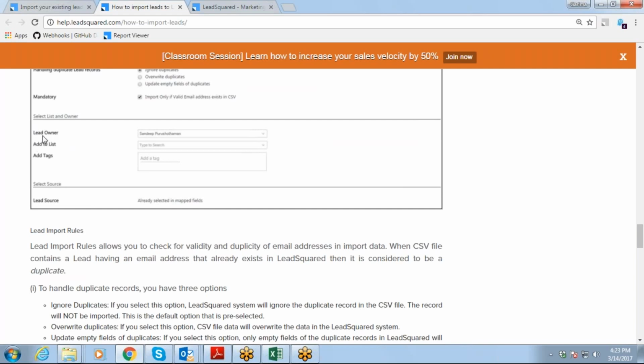Okay. So next thing we move to this lead owner. Whenever you import any sheet, you may want all those leads to be moved under one owner, right? So you can just select this drop down and all the sales users in your LeadSquared account, their names will be there. You can select one name and that will be moved to next, right?